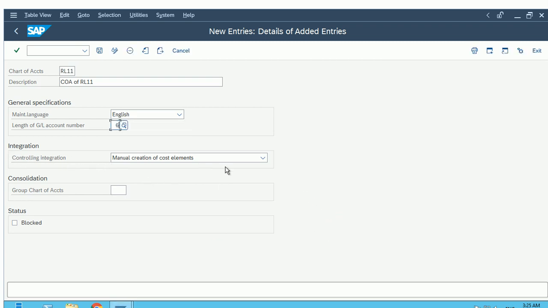Okay, controlling integration and manual creation of cost elements. When we integrate with controlling, which is also a module used for cost distribution or budgeting purposes, it's something we can park for the time being. So right now you can just select manual creation of cost element. We can park this. Then there is the consolidation group chart of accounts.